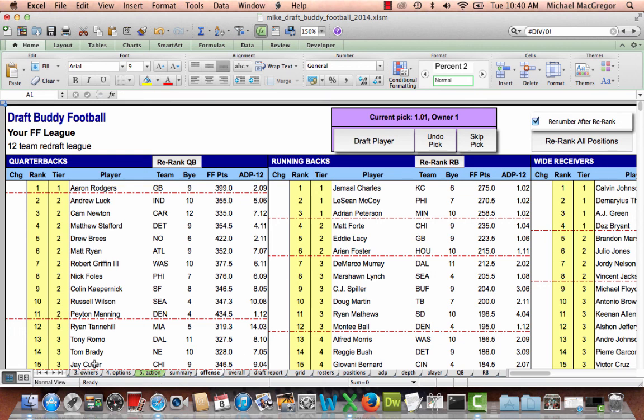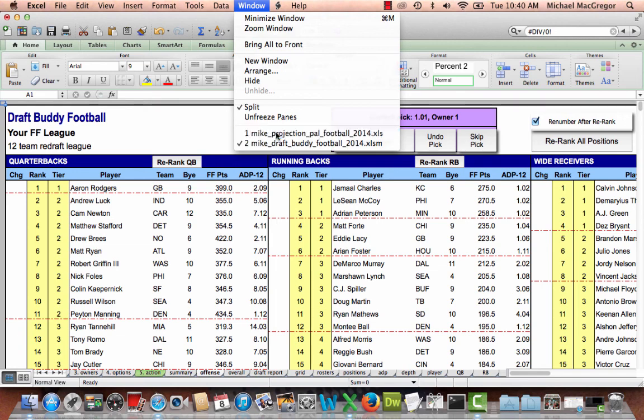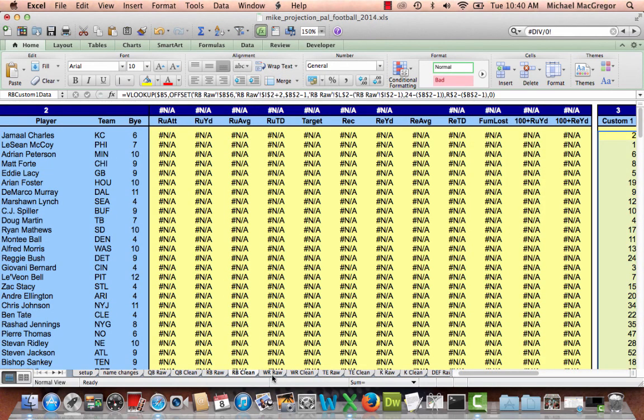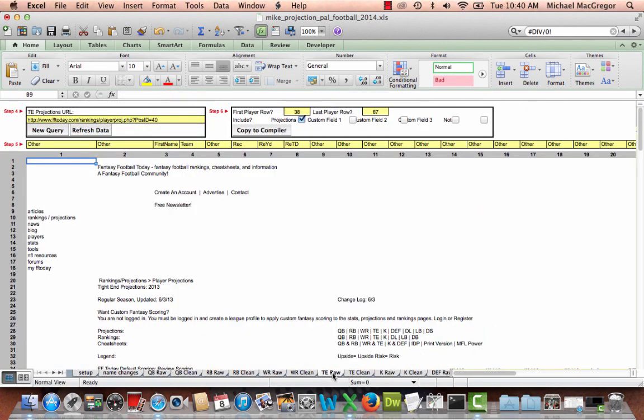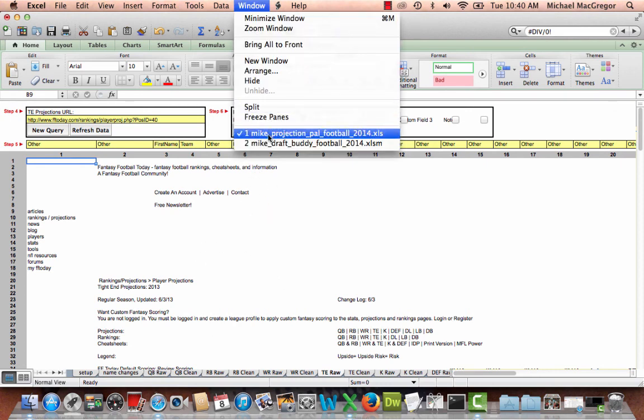This is where the custom fields come in. We're basically done with Projection Pal at this point. It's done its job for the running backs. You would just repeat the exact same thing for the wide receivers, for the tight ends, and whatever other position you wanted to pull in terms of Dynasty rankings or other type of rankings from other websites. But at this point, I'm just worried about the quarterbacks and running backs for this demonstration.